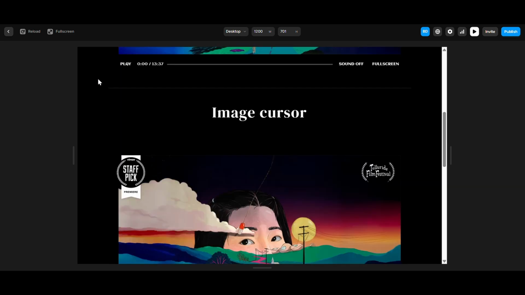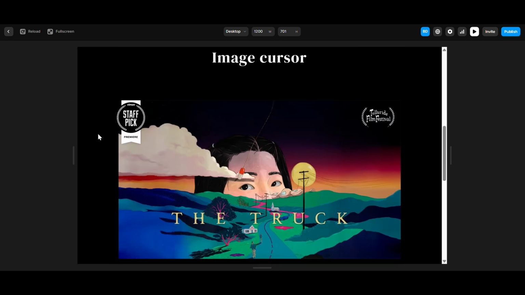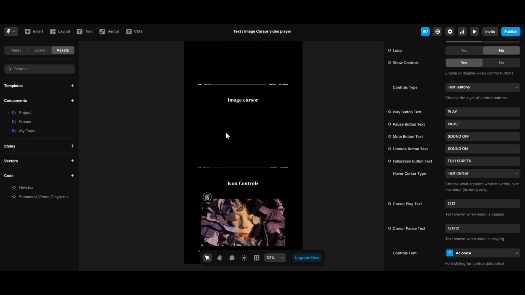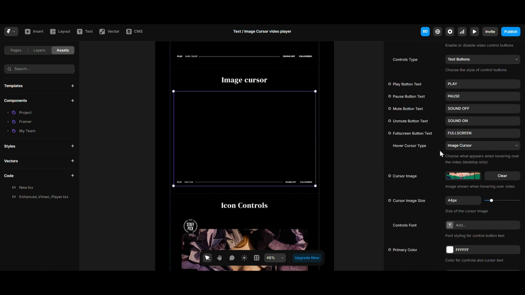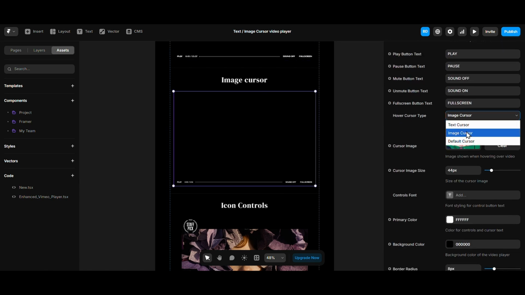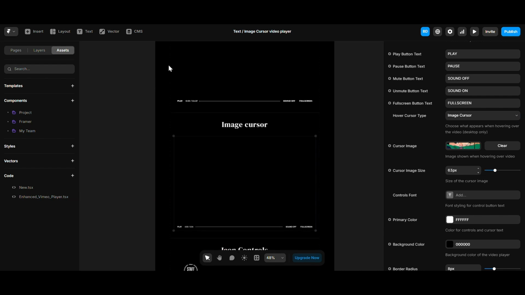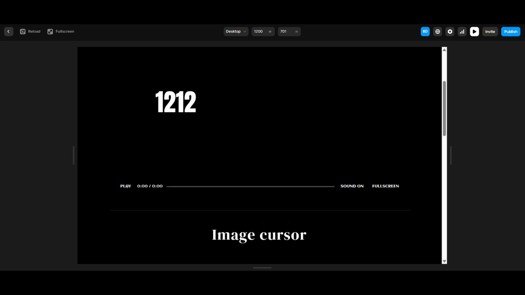The next one is image cursor. This is a very interesting one. I can hover over, and you can see an image hovering over the video. So what I can do is go here and change the hover type to image cursor, and add an image I need. And I can modify the size of the image I need. So I'll set it as much larger than before.